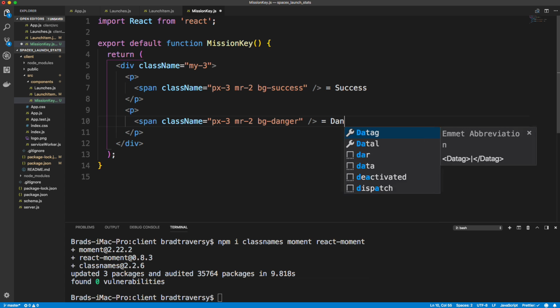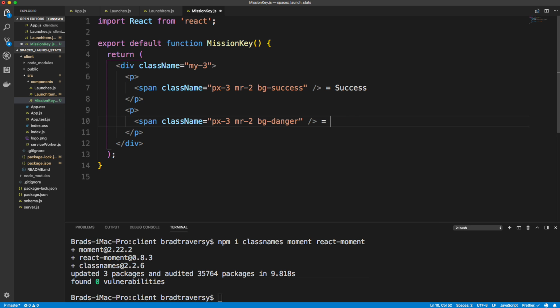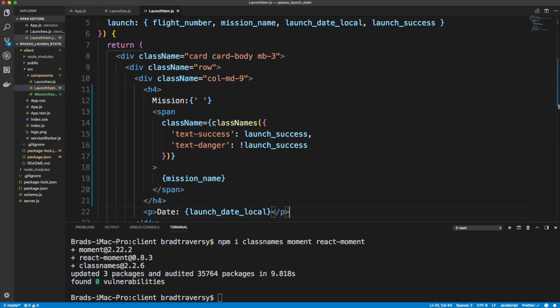And let's say danger. Not danger, it's danger. Fail. All right, and that's it. That's all we need for this very small component. So we'll close that up.